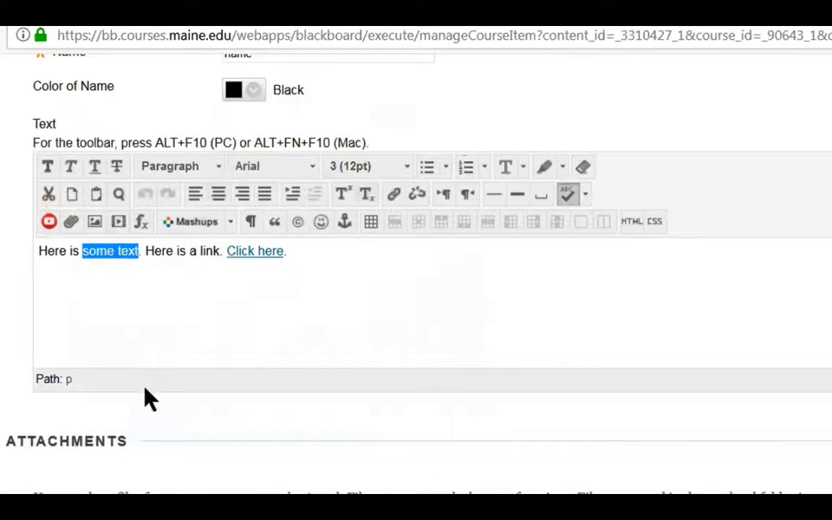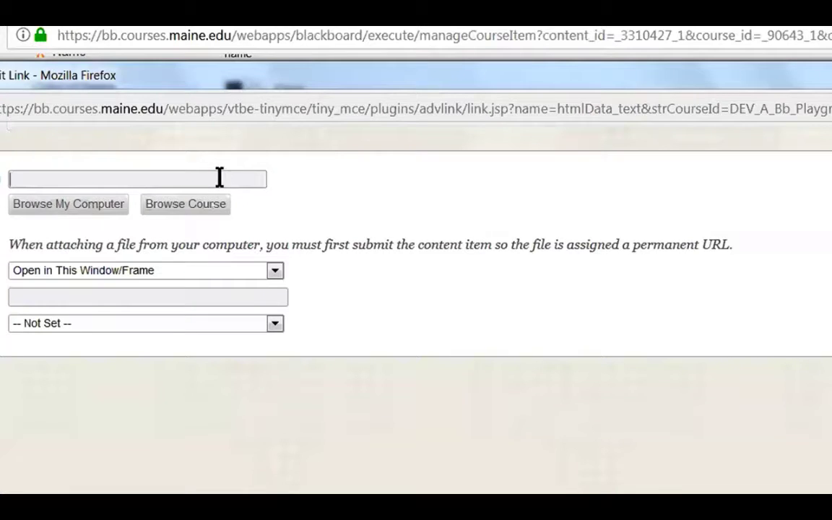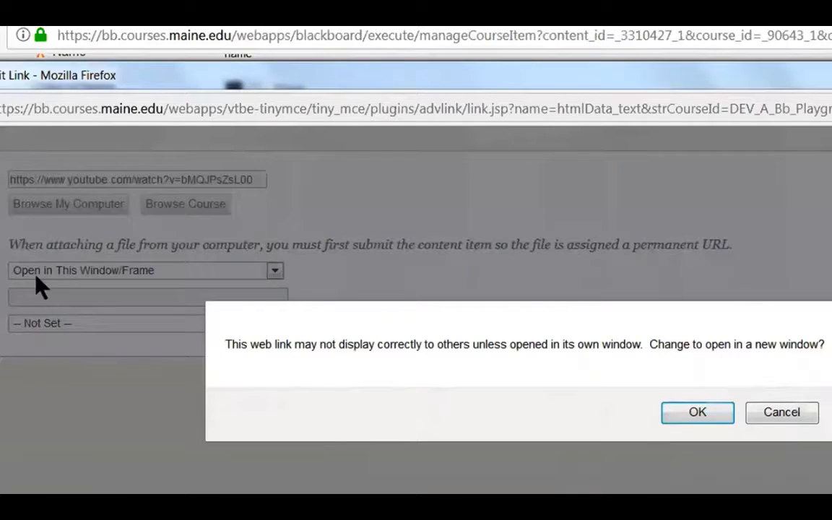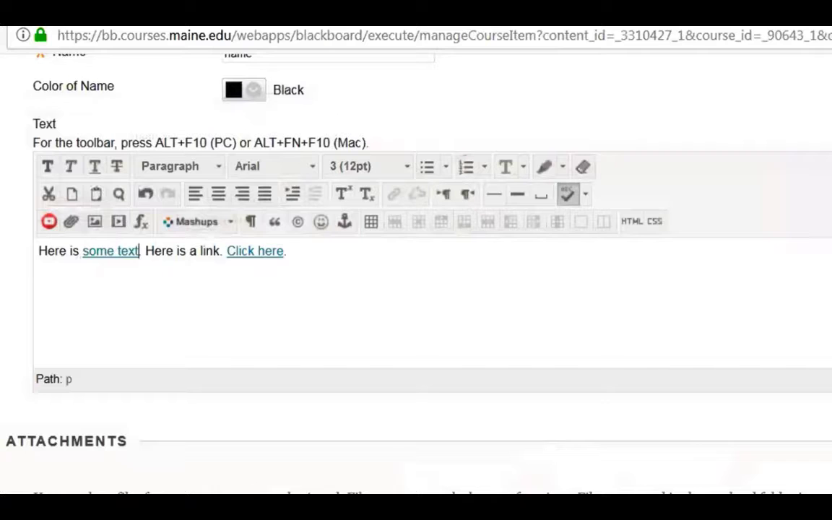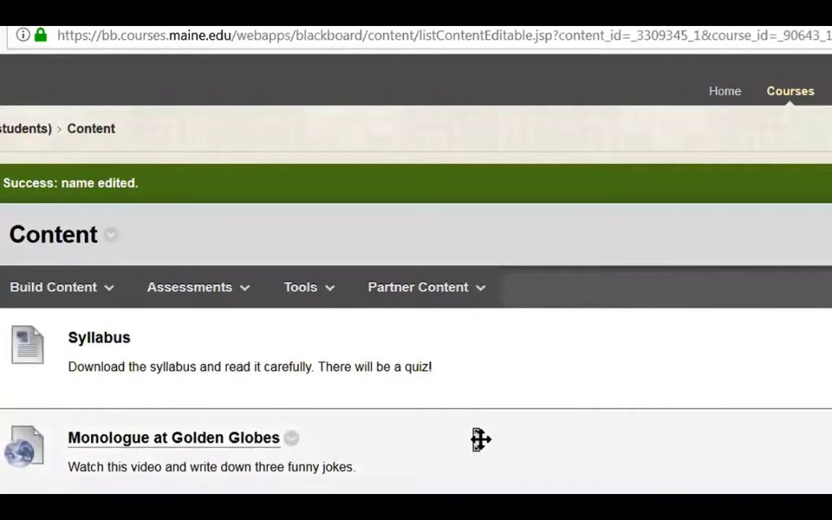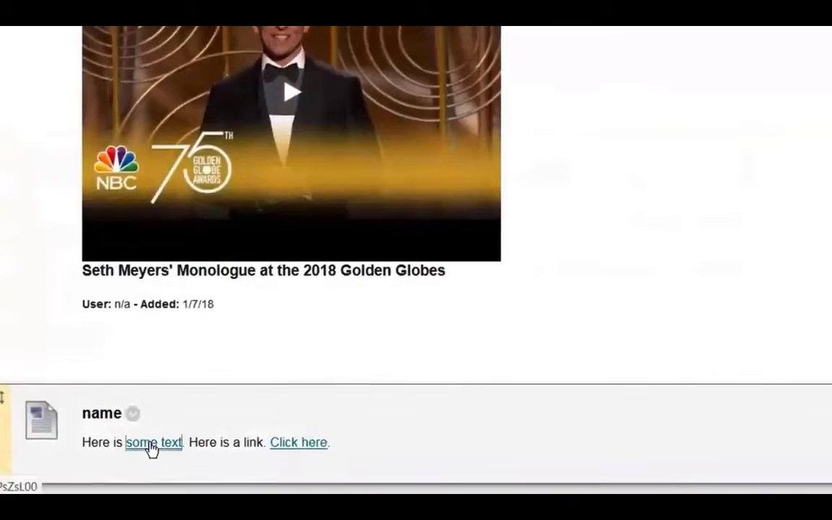I just highlight the text, and then there is this button that looks like a chain link, and that's to insert edit link. I click on that button and it opens up a new window, and I paste in the URL, and then I click insert. And if I forgot to change this target to open it in a new window, then it reminds me here, change to open it in a new window. Yes, I want to open it in a new window. And then I hit submit, and it's now a link that I can click on and go to.